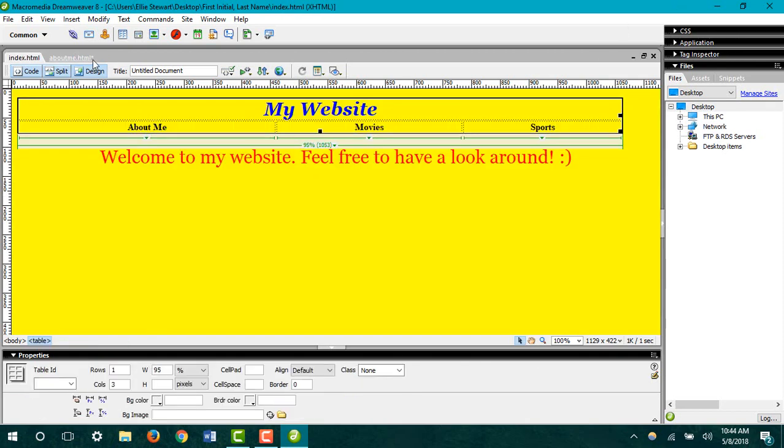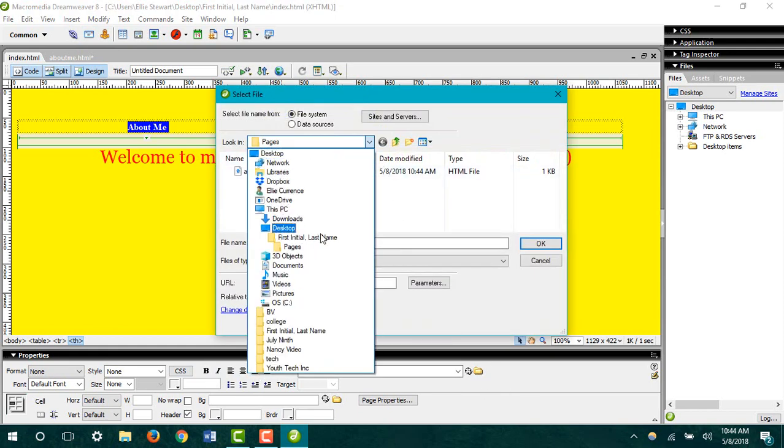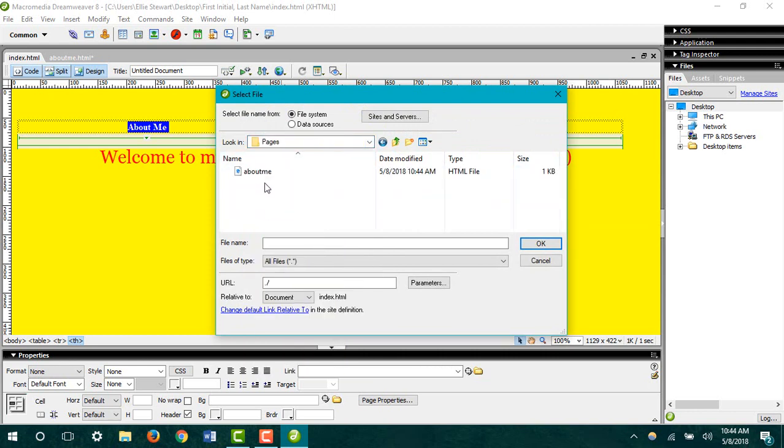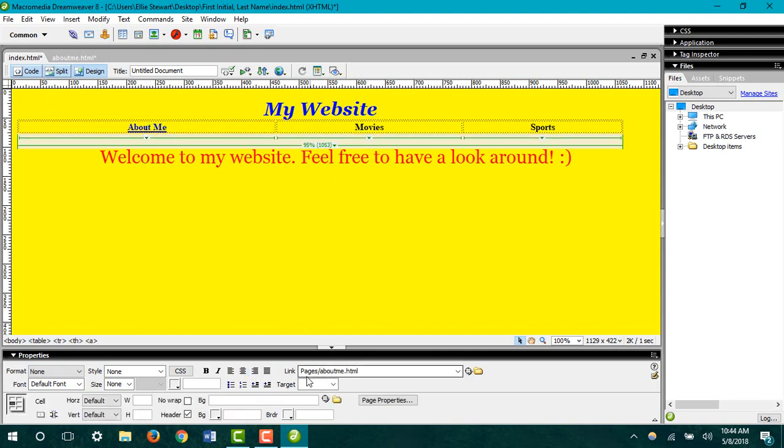What I am about to do is add in a hyperlink. I'm going to highlight the About Me, and I'm going to come down here to Link in my Properties toolbar. You may also go up to the Common toolbar and click Hyperlink up here, but I prefer to use it in the Properties bar. I'm going to click on the File folder, and I should be automatically brought into my Pages folder, and I should see my About Me page. I'm going to click on that and hit OK. And as you can see, my link has now been underlined, and if I use my cursor, I can see down here that my link is to my About Me page.